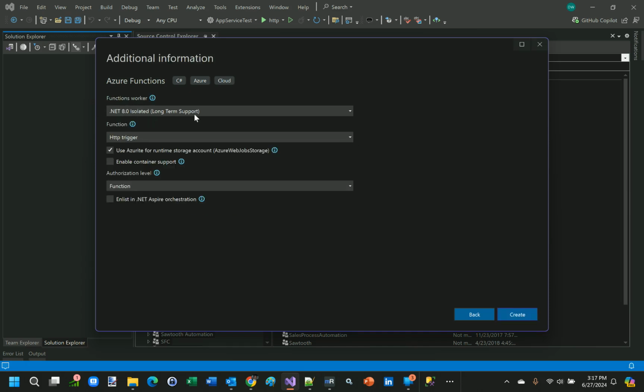And we're going to use .NET 8. And also, in this case, we're going to use the HTTP trigger. So we're building this to be more of like a REST API call. And we can also tell it to use Azurite for runtime storage account. And in this case, we're not going to do container support. And authorization level is function level. And we're going to say, go ahead and create this.